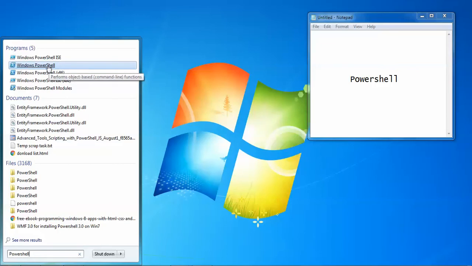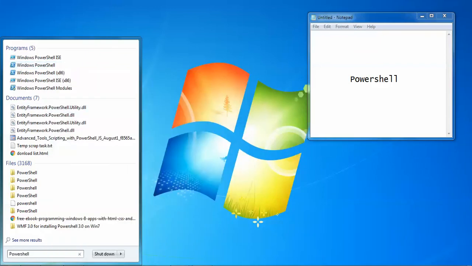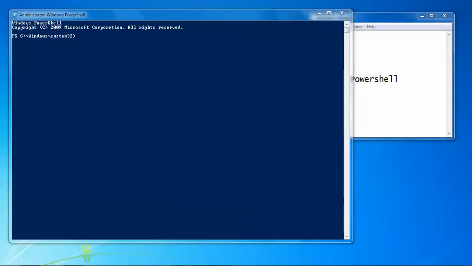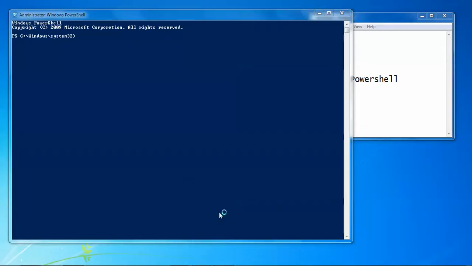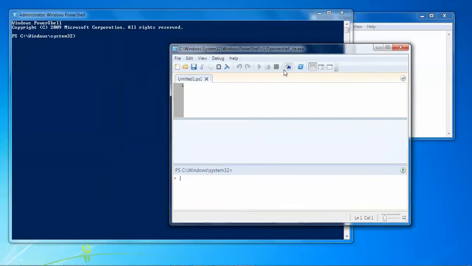So let us open the Windows PowerShell. Let's open it as an administrator. I'll also open the ISE to show you how it looks. So this is the Windows PowerShell ISE. Here you can write your script and you can get your output over here.